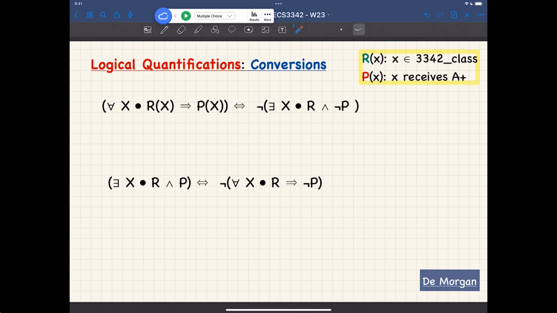So I'm going to save time by not writing that down, but hopefully you get an idea, right? If you want to watch the recording, you can also copy down what I said. What about this one here? This one says there is one student in 3342 who receives A+. What does that mean? That means it is not the case that every student in the class does not receive A+. If I say there's at least one student who receives A+, I'm saying that it's not the case that nobody receives A+. Hopefully that makes sense to you, right?